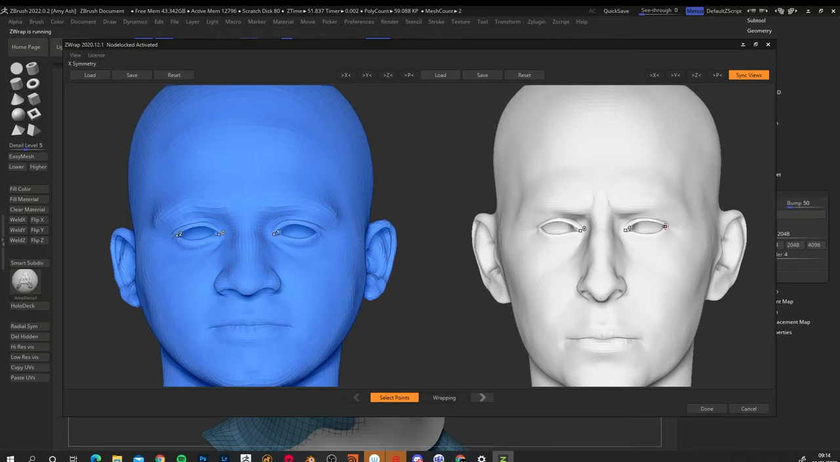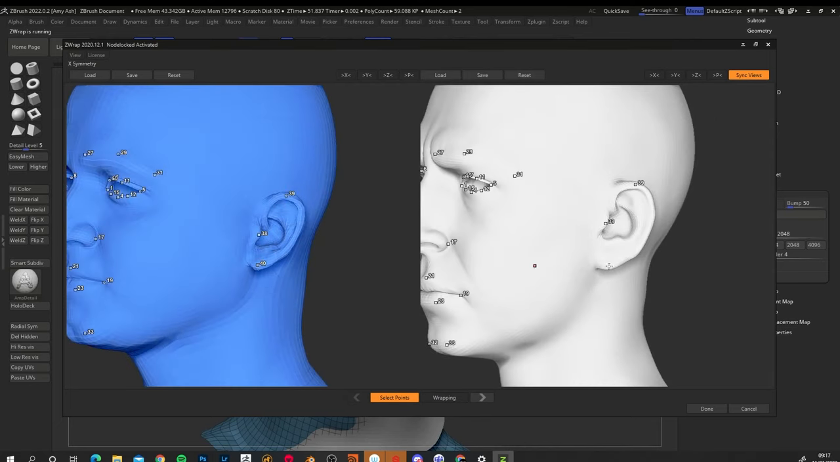Now I've made a mistake there. As you can see, I put one on the mirrored side instead of the same side on the opposite model. So just need to be careful of things like that. I'm going to skip ahead to the end of the points process, just so you don't have to sit here and watch me place points for 5 minutes.